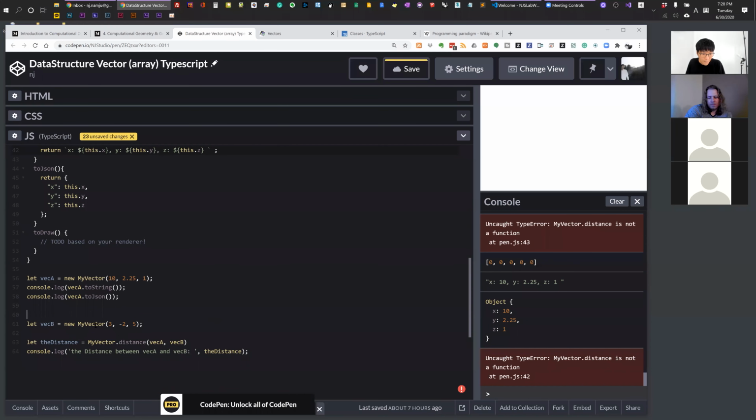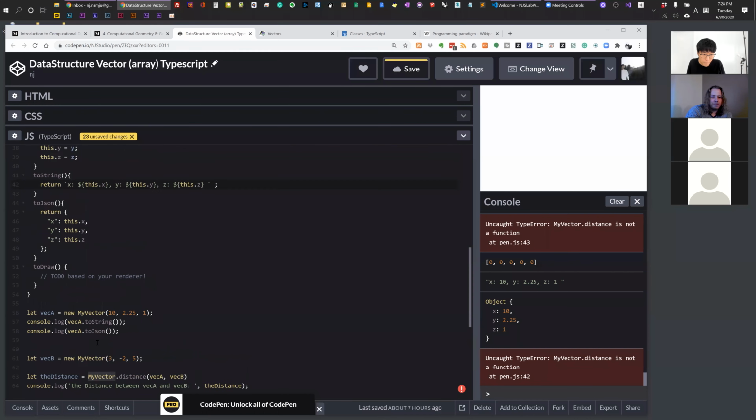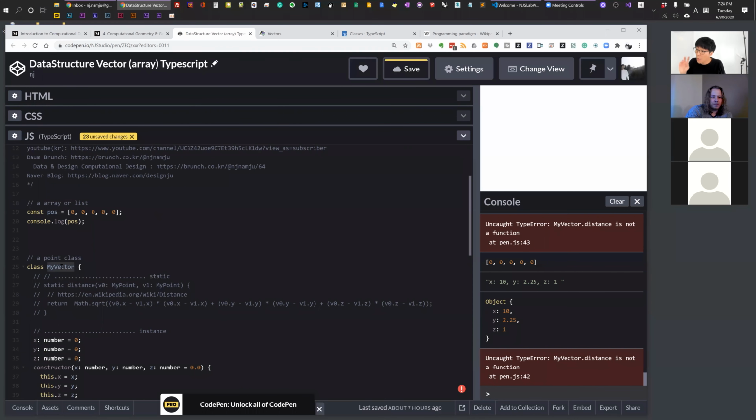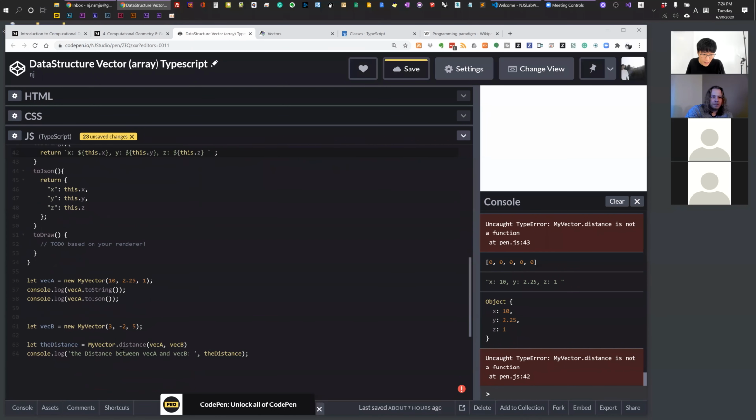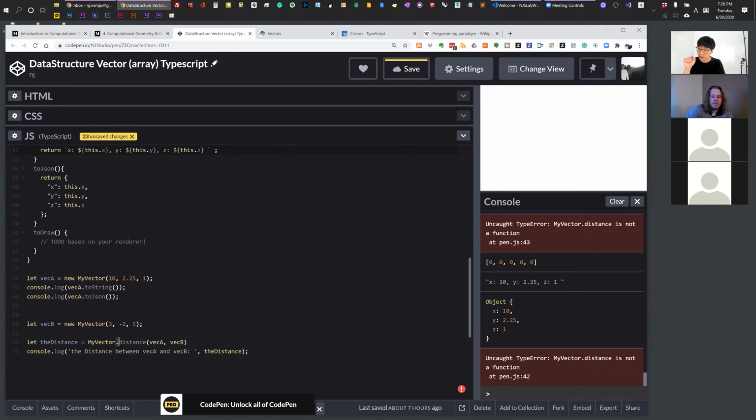So now I'm going to create another vector here, which has a little bit different numbers, right? 3, minus 2 along the y-axis and 5 along the z-axis, right? So we have two vectors, and then I just put the name of the class, yeah, and then I also use the dot notation, yeah. So there are two different, let's say, executions, or function types, I guess. One is the instance function, the other one is a static function.